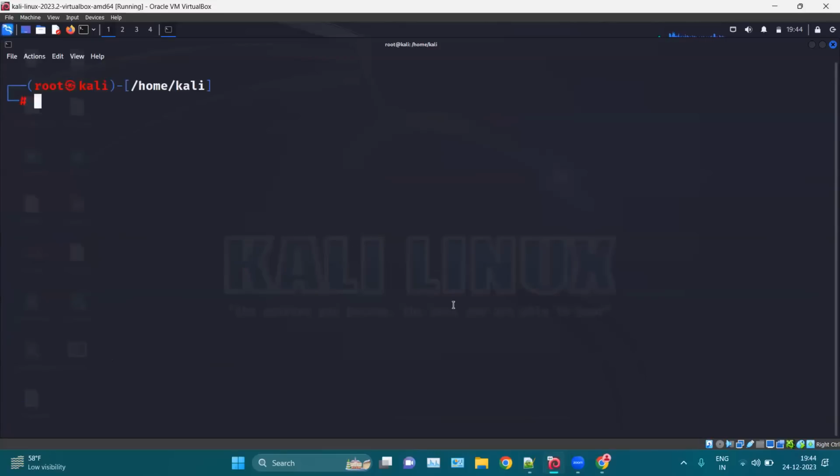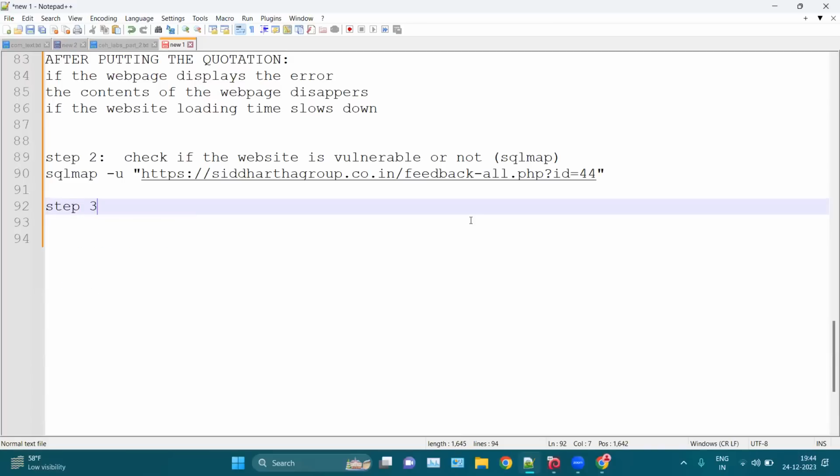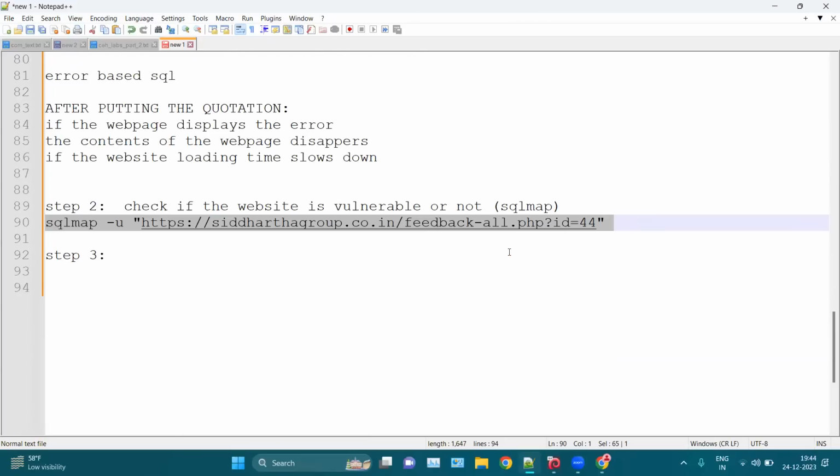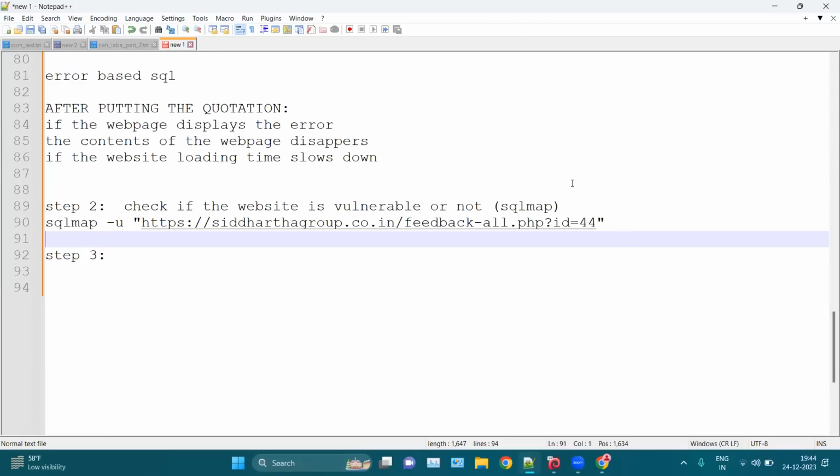Now what we can do? So this is my second step. So the third step is, and this step is compulsory, because now manually the website is vulnerable, you are sure enough, but you also want to check with the help of SQL map, because you are not doubting your manual scan, you are doubting SQL map, because SQL map is not efficient.